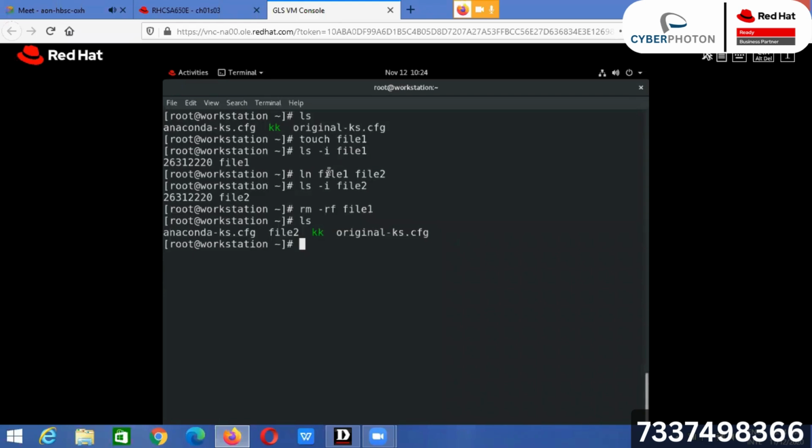But it won't happen with a soft link, guys. In a soft link, if you delete your main file, the linking file is also lost. Okay, sir, understood. Hard link first, and then we will move to the soft link.